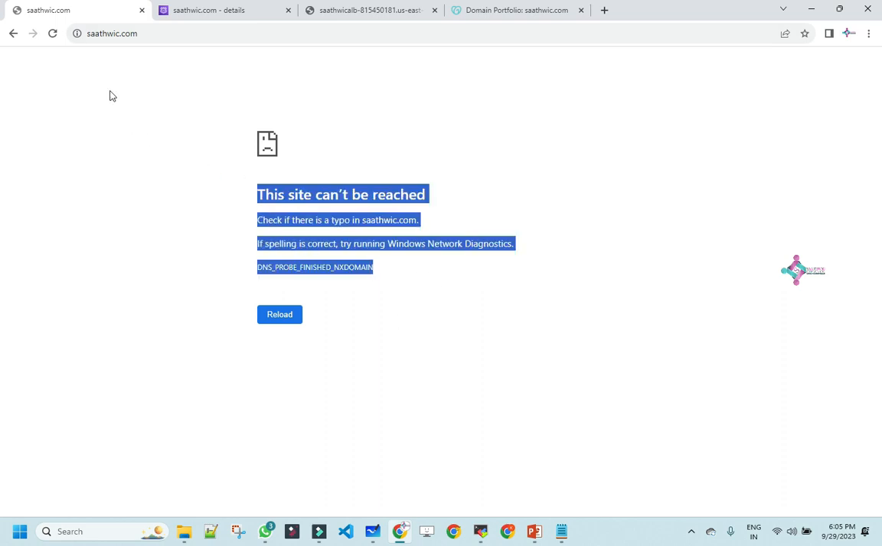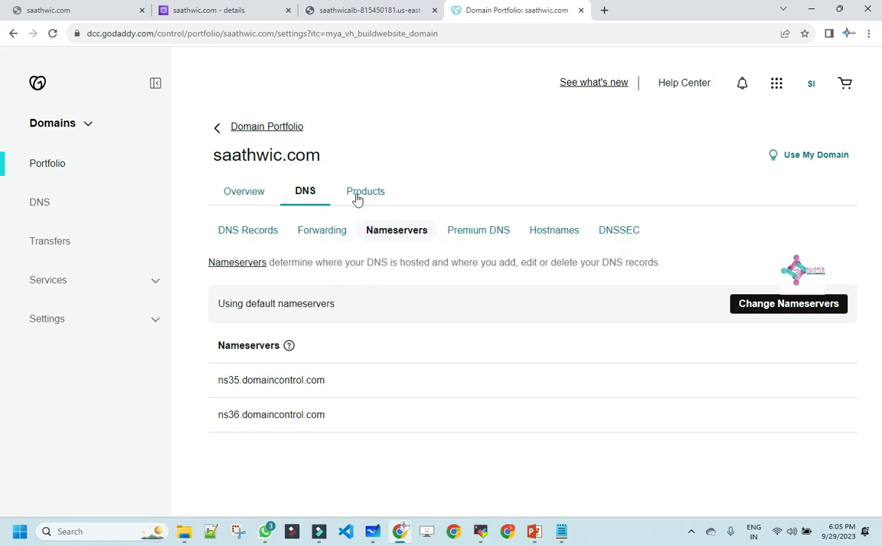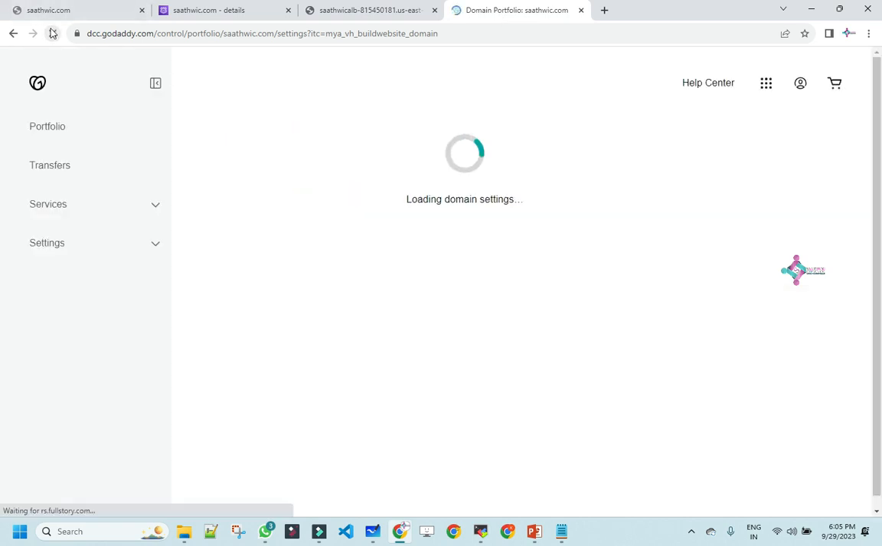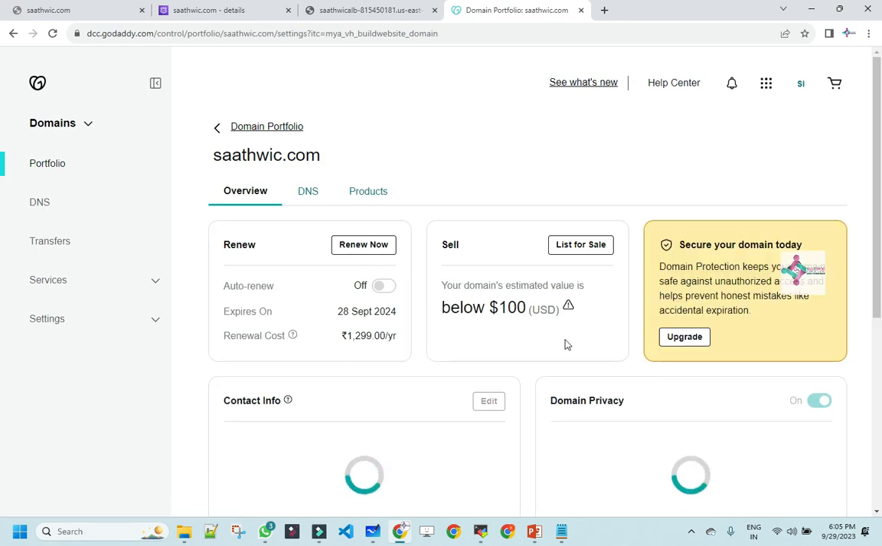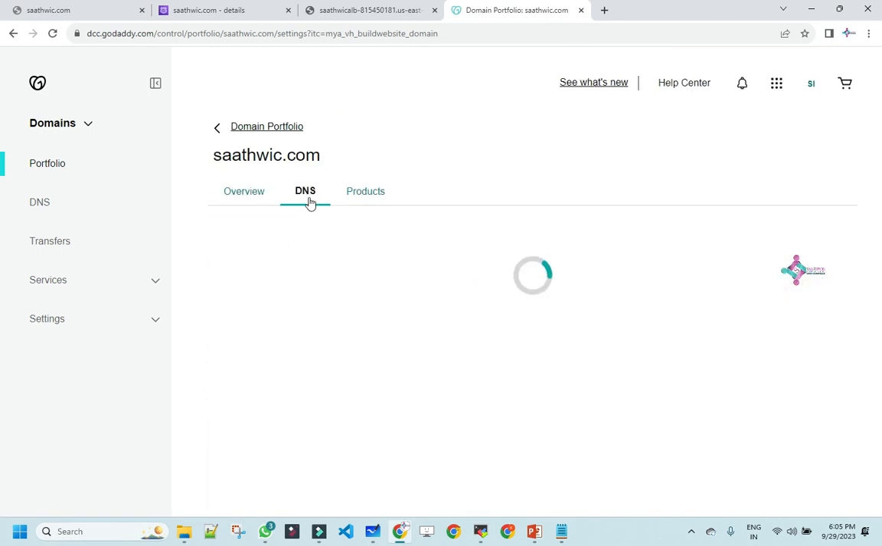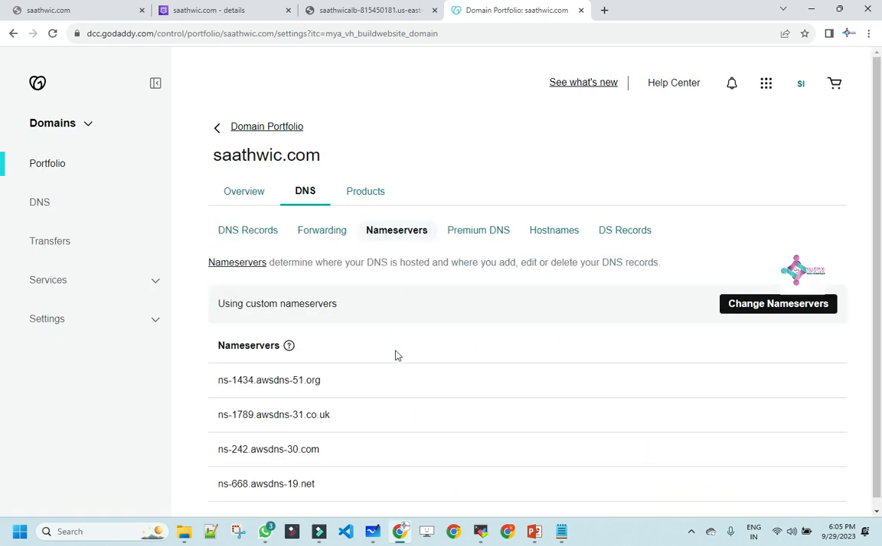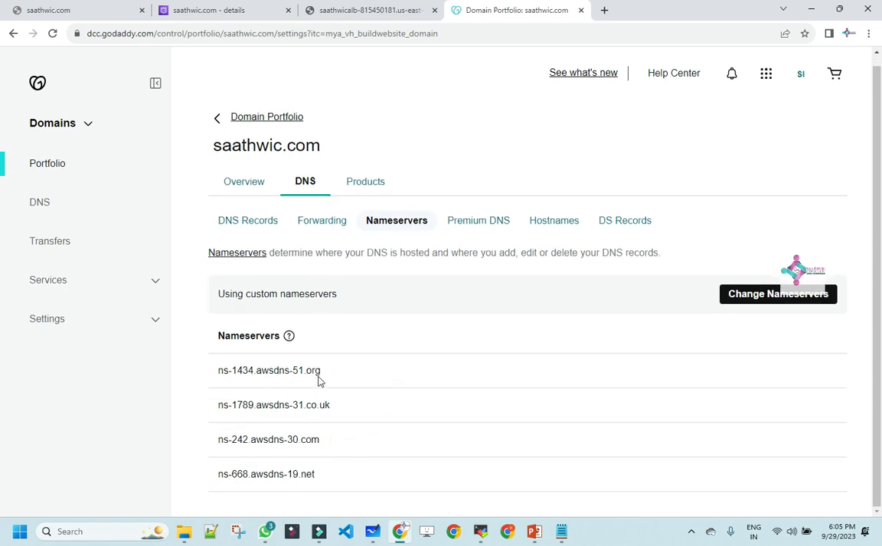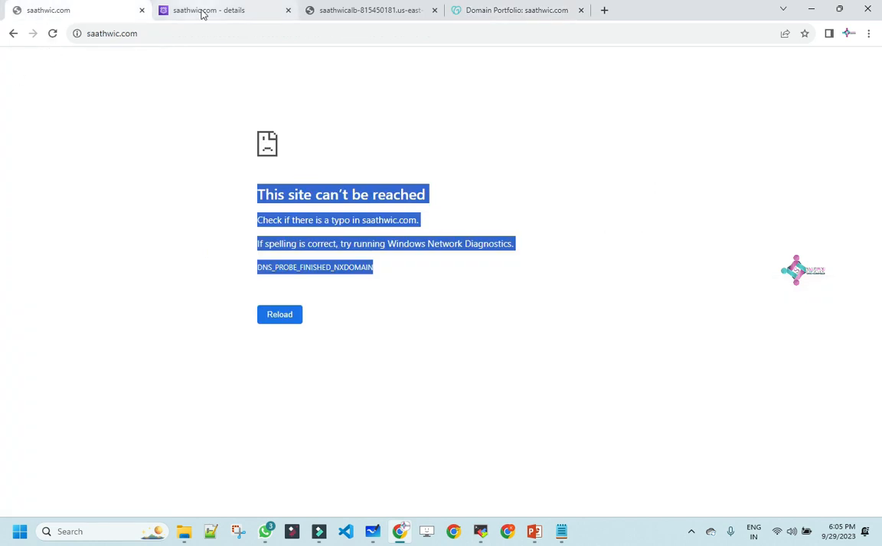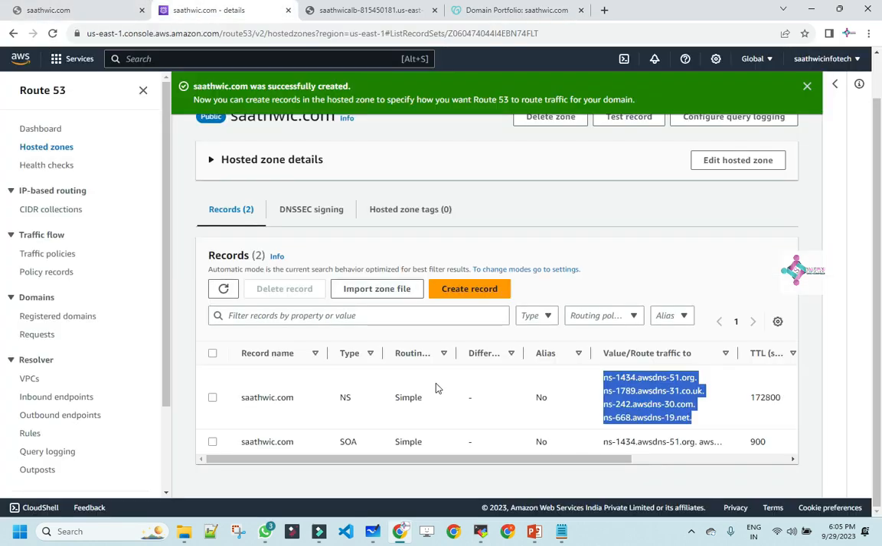It means that the domain registration, the name server, is getting pointed to AWS. So you can just validate that from here too. Let me refresh this page. DNS, name server. You will see the AWS name servers got updated. So that means now Saathwic.com can connect to Route 53.